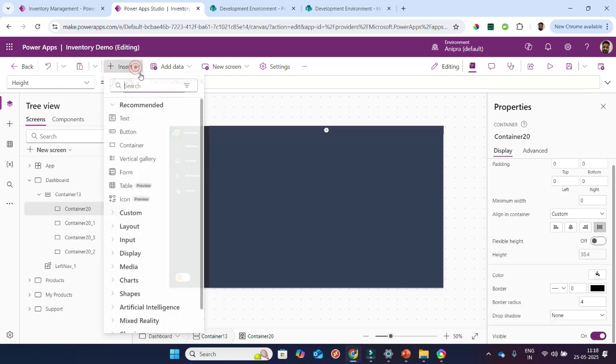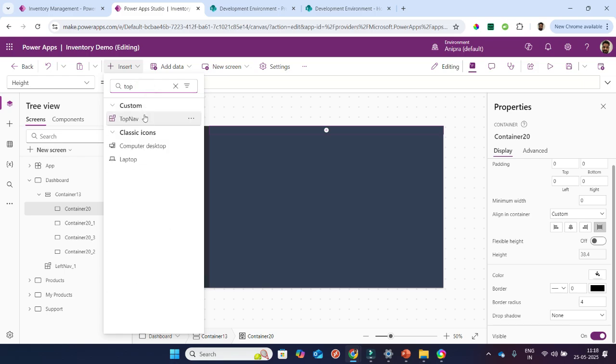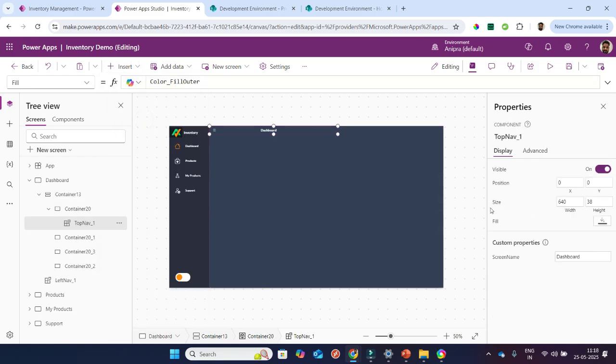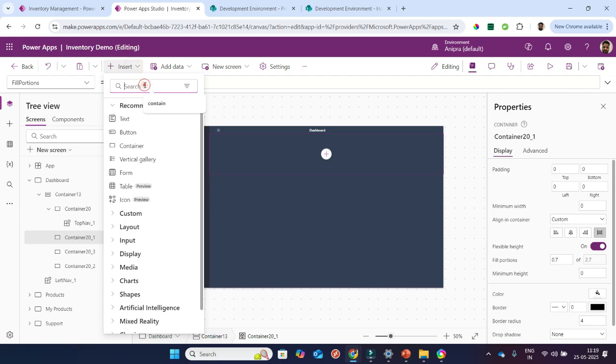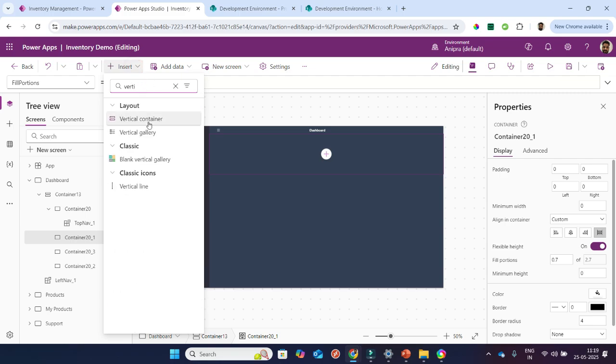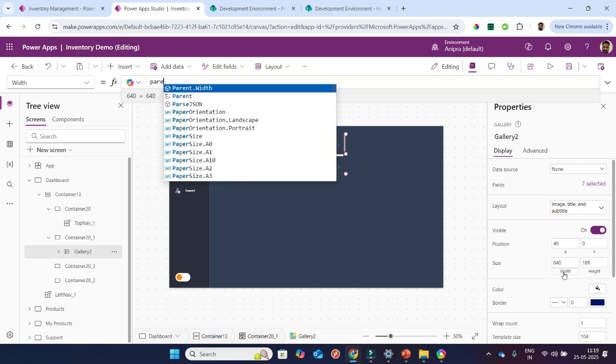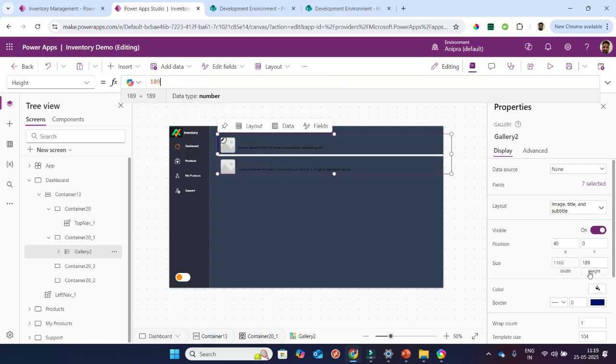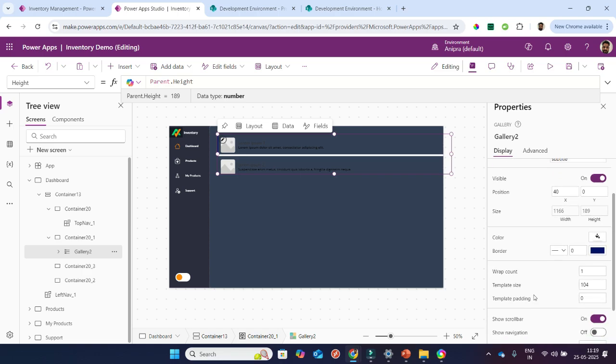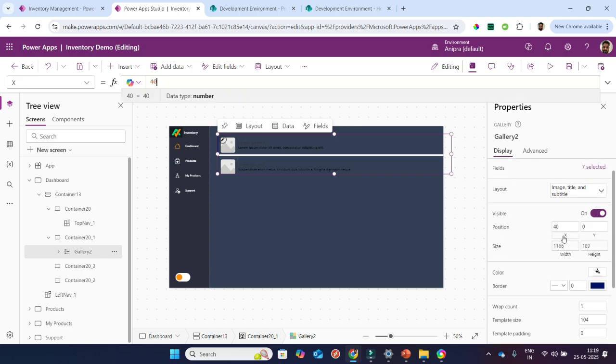In the first container I will add the top nav. This top nav has width Parent.Width and height Parent.Height. Inside this container, I will add a vertical gallery. This gallery has Parent.Width as width, Parent.Height as height, X will be 0 and Y will be 0.